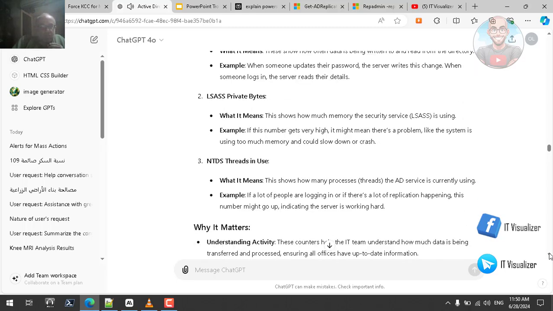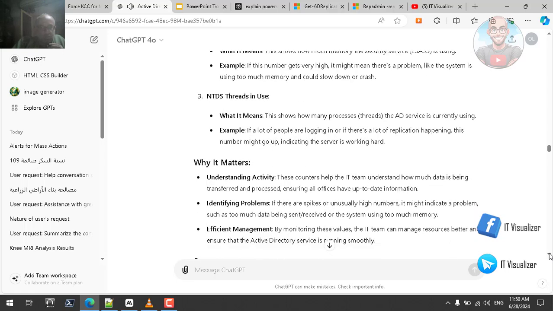3. NTDS threads in use. What it means. This shows how many process threads the AD service is currently using. Example, if a lot of people are logging in or if there's a lot of replication happening, this number might go up, indicating the server is working hard.